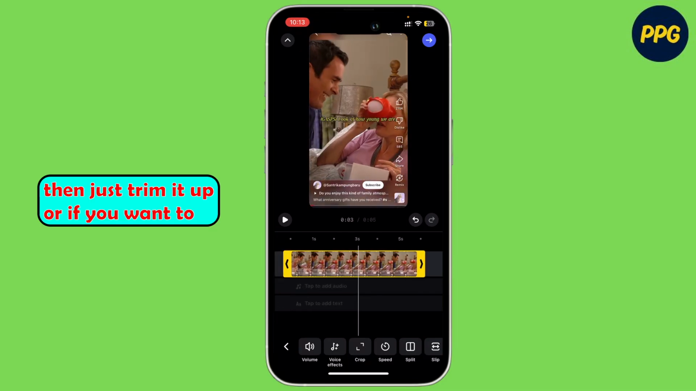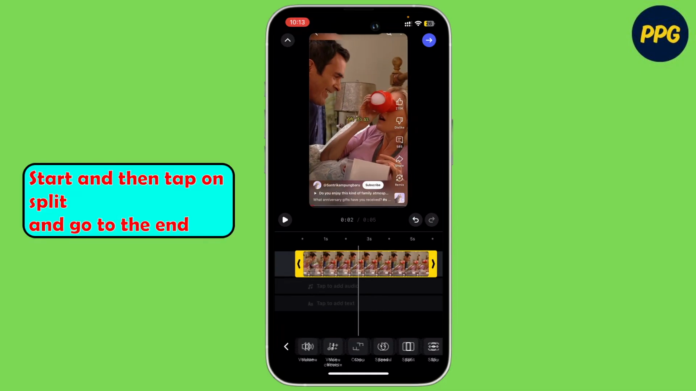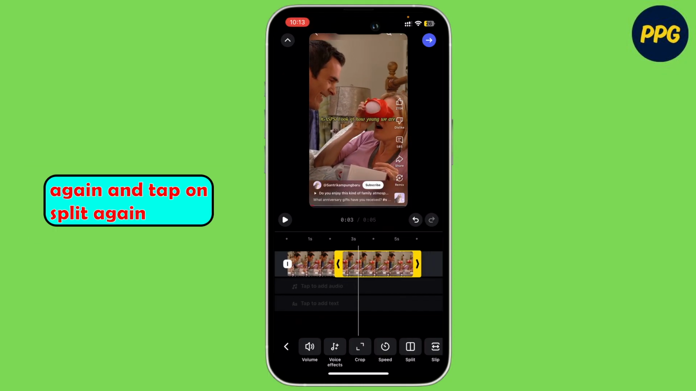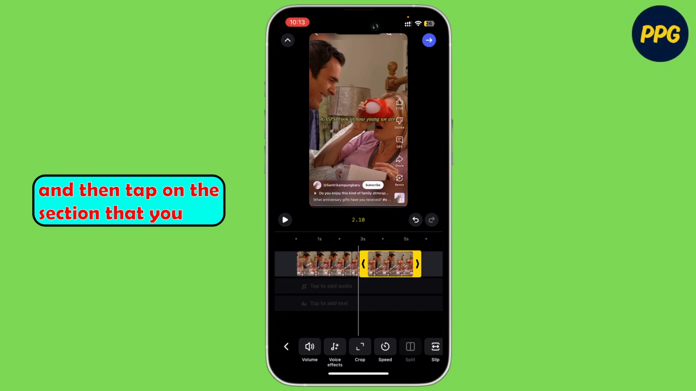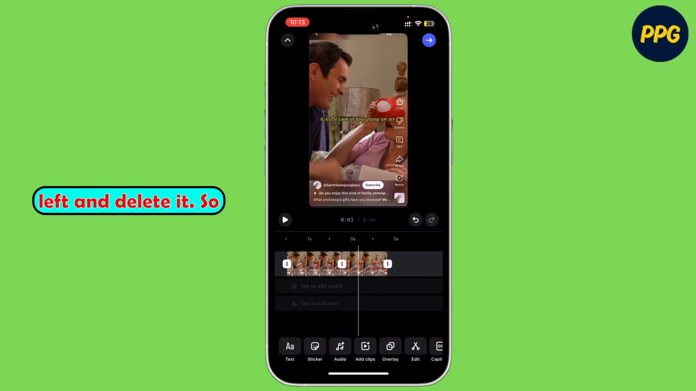Or if you want to trim the middle section of the video, then go to the start and tap on split, and go to the end again and tap on split again. Then tap on the section that you split, and swipe to the left and delete it.